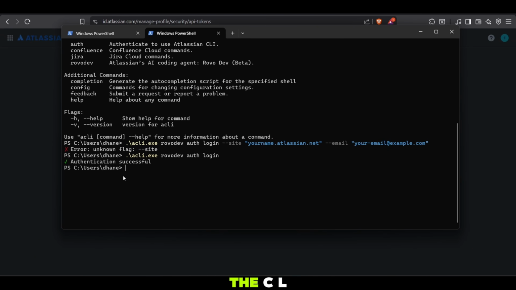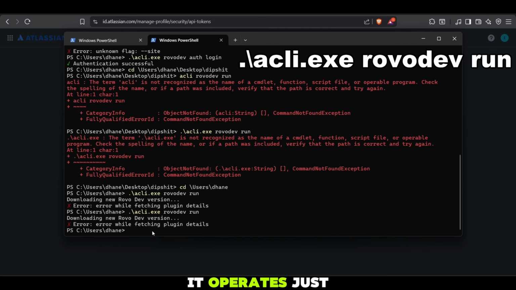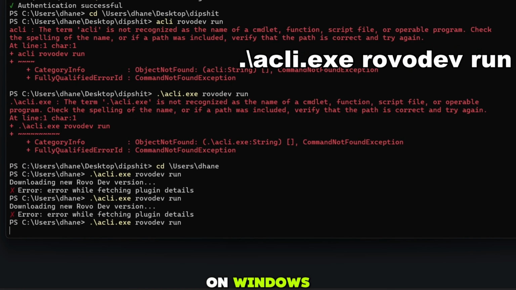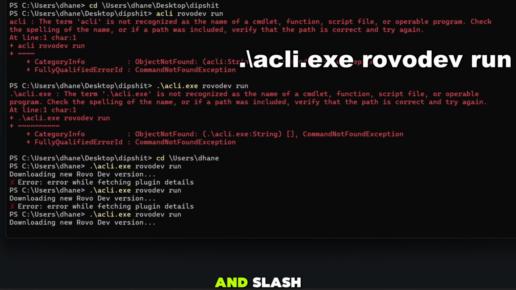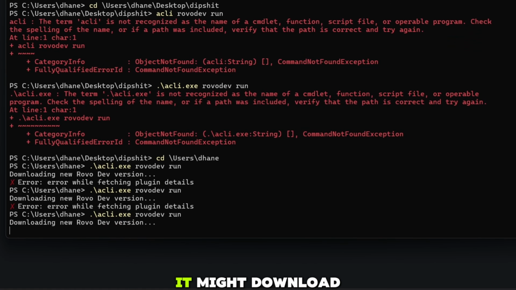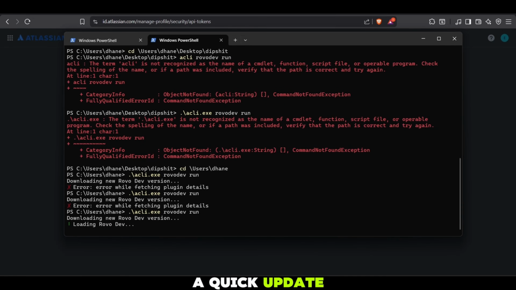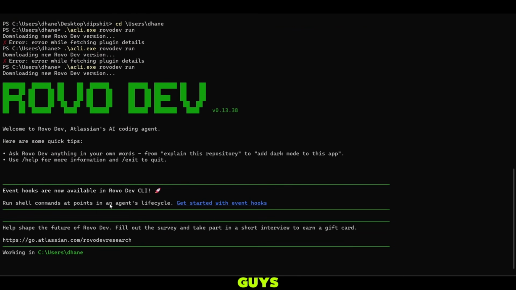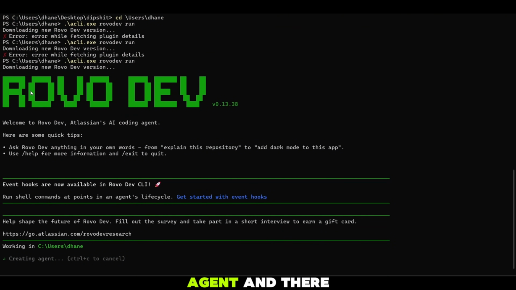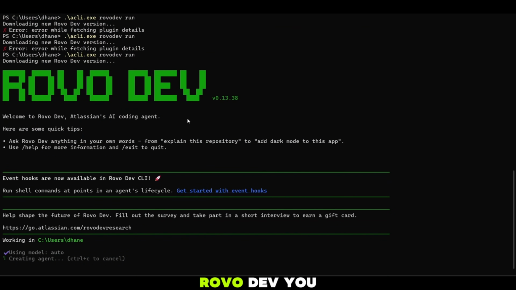Now, let's run the CLI. It operates just like Claude Code. On Windows, don't forget to add the dot and slash before the command. It might download a quick update. Just be patient, guys. It's starting the agent. And there is our guy, Rovo Dev.